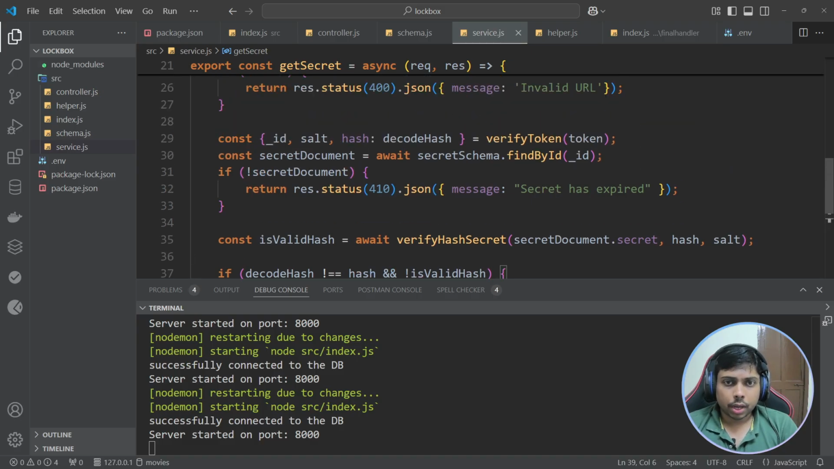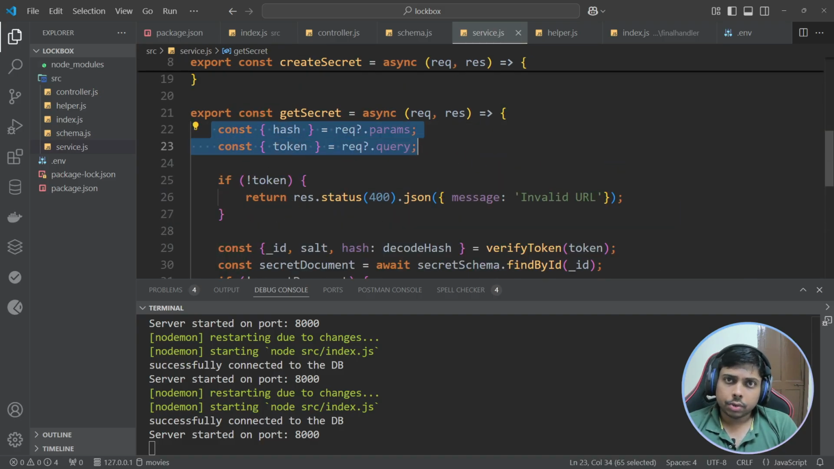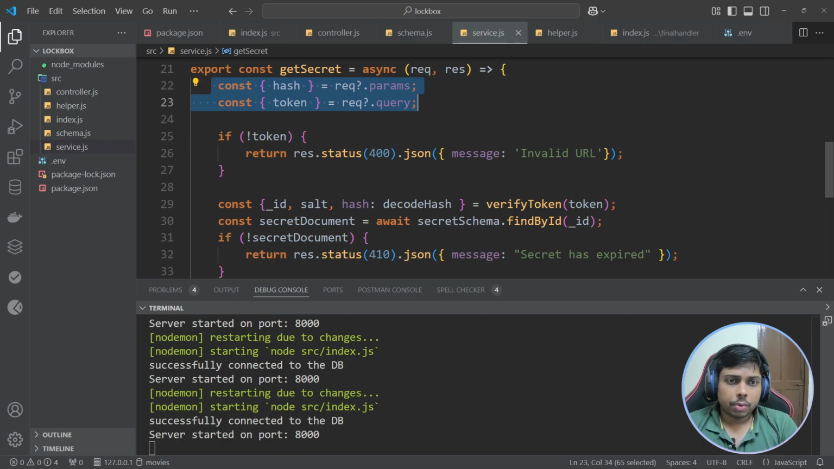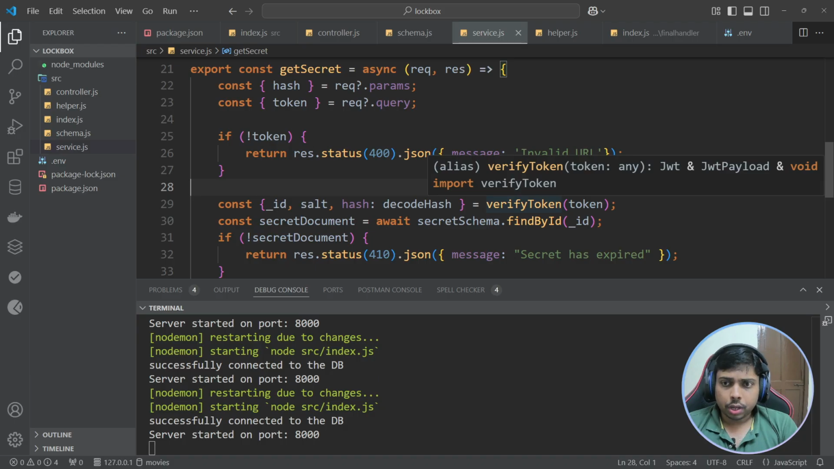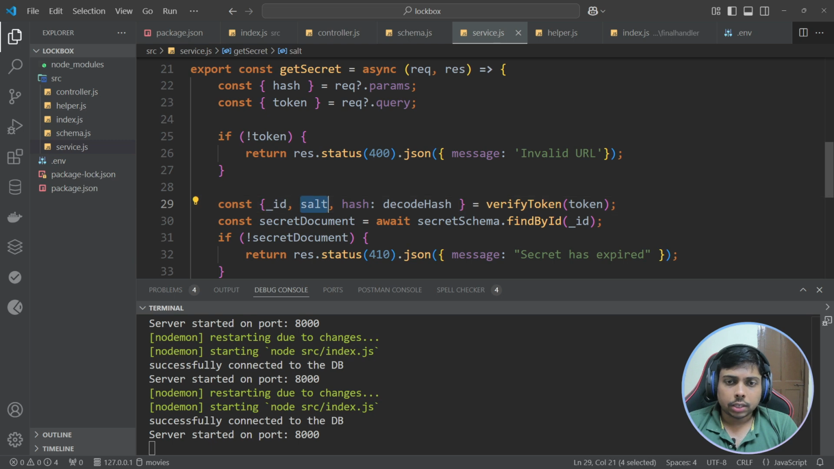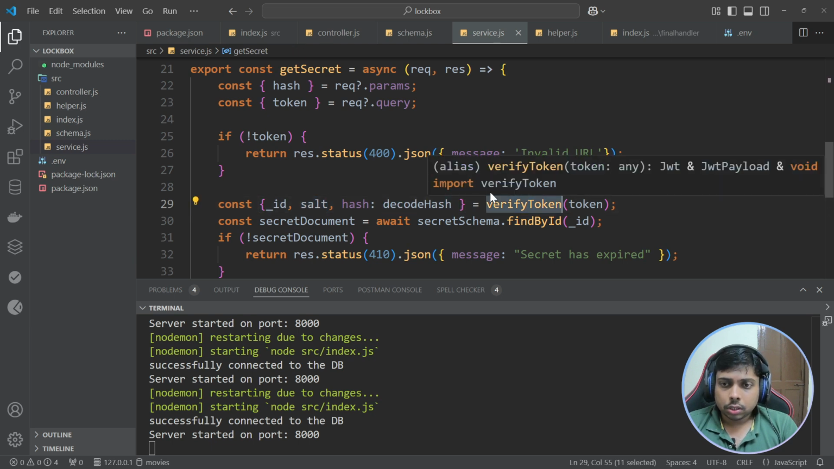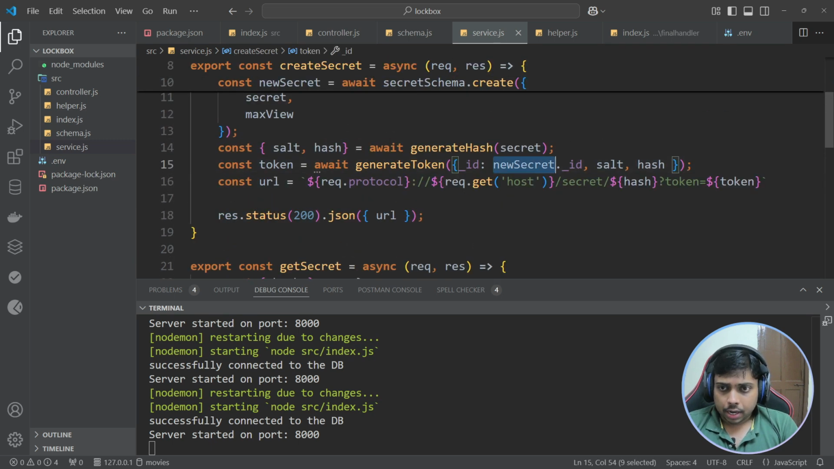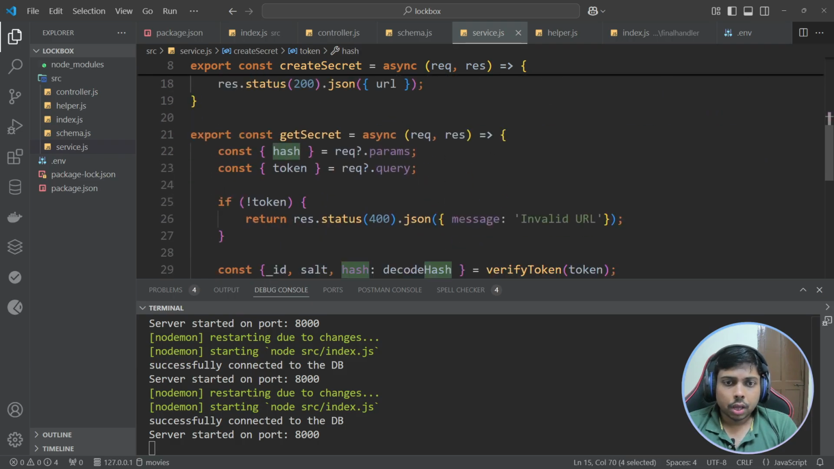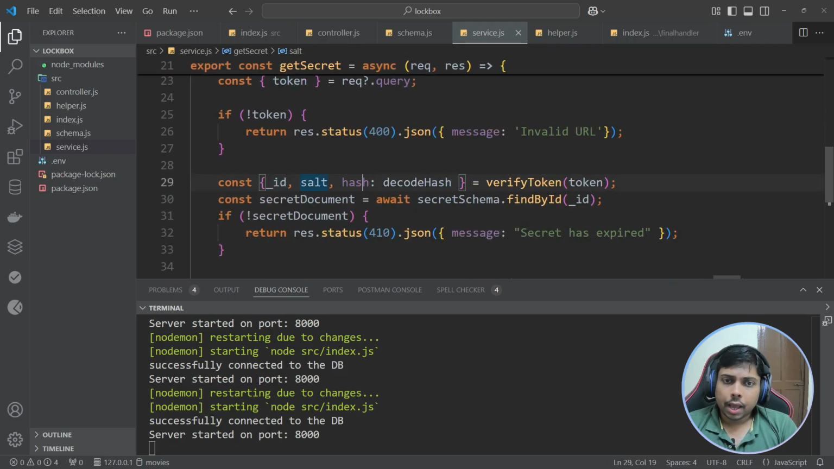So let us check the flow again here. We are getting the hash as well as the token from the URL. Then we are checking if the token exists or not, right? If the token doesn't exist, error out. Then what we are doing? We are doing verify token. So if the token is valid, it will return me the ID, hash and salt. Why will this return? Because I used this ID, hash and salt to generate the token. So when I verify the token or decode the token, I'll get the same object back, right? So ID, salt and hash, okay?